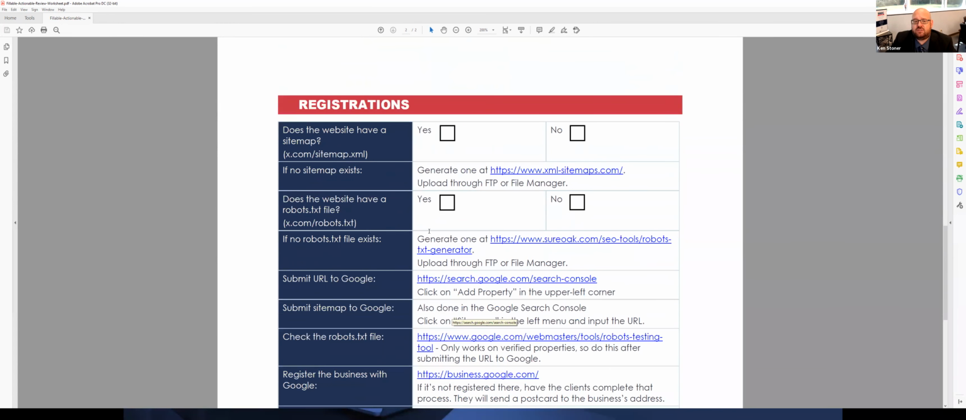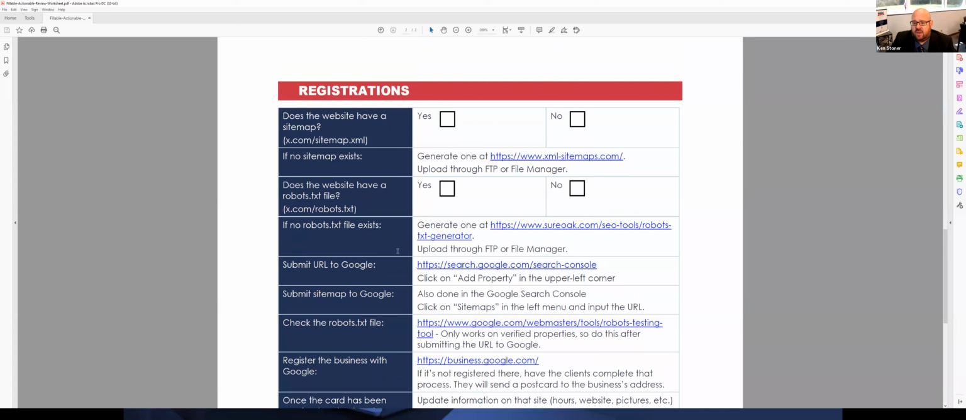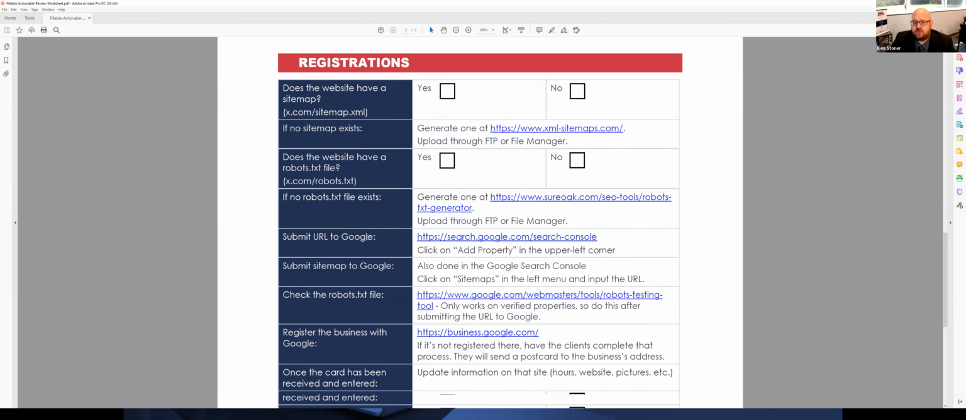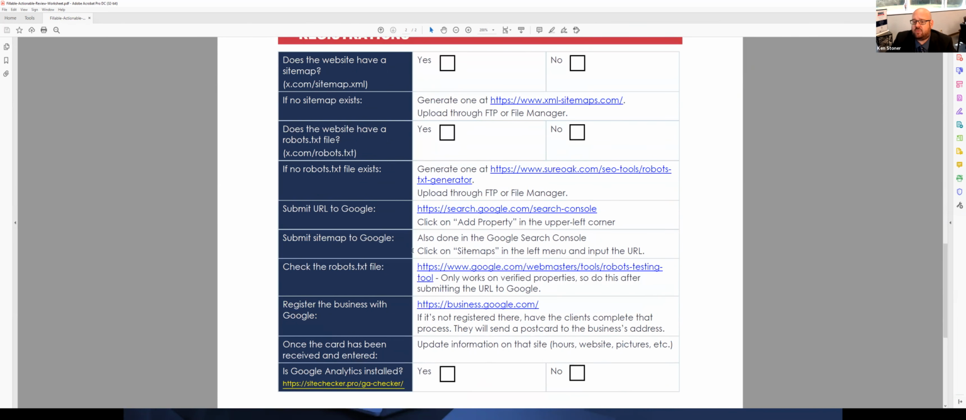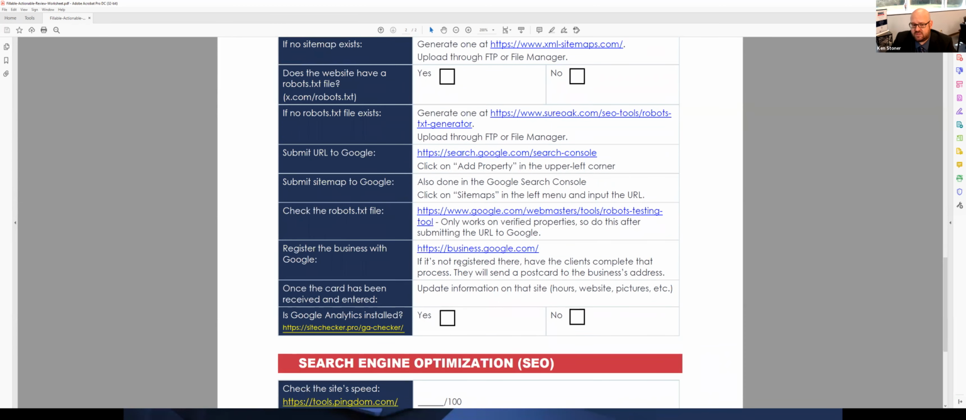We can look at their registrations. Do they have a sitemap? And there's a clickable link if they don't. Do they have a robots.txt file? There's a clickable link if they don't. And then it says upload through FTP or file manager. It has the link to submit their URL to Google, tells them how to submit the sitemap and the robots.txt file to Google, and tells them how to register the business with Google.